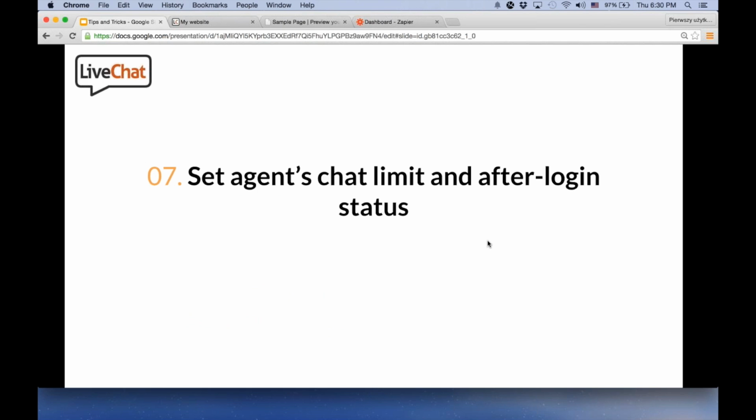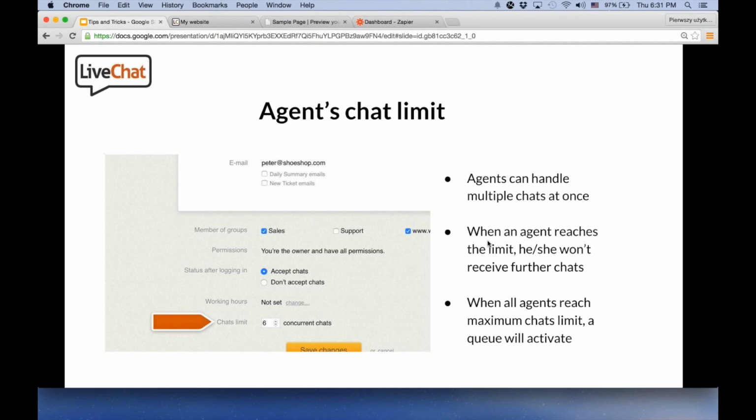Thank you, Daniel. Now about chat limit and after login status. As you probably know, with LiveChat, all your agents can handle multiple chats at once. The number can range from 1 to 99. It's possible to modify this number based on your business type and working style. This number can also be adjusted to each agent personally.